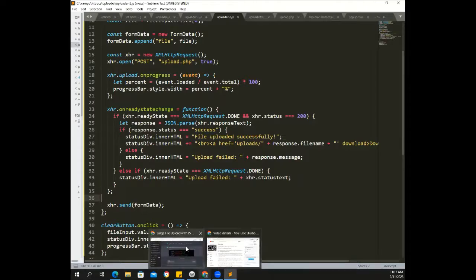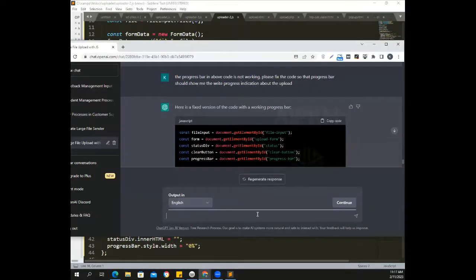So we are going to go back to ChatGPT and tell it to fix the progress bar again. So modify the HTML to fix the progress bar. That's what I'm going to say to it. But before I can think of what I need to write, I'll take a 5 minute pause and I'm going to get back with you guys.